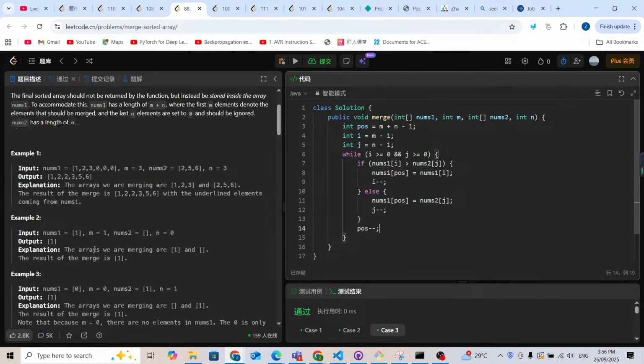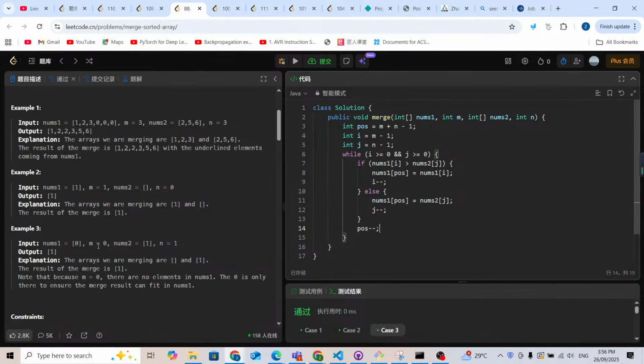Because in the first example and the second example, it is okay. But what about the third example? Inside the third example, n minus 1 is going to be -1. We will never execute these areas. So the final result is going to be a 0 instead of 1. But we need to put 1 inside, because in this testing case, m equals 0. So inside nums1, there's 0 elements, but inside nums2, there's 1 element. We just need to put this 1 element inside nums1.